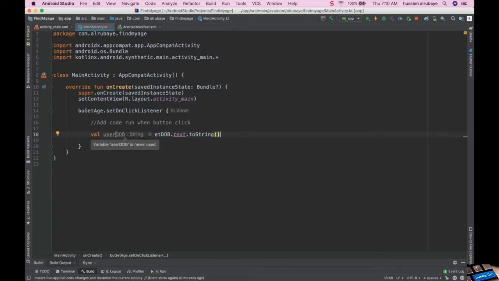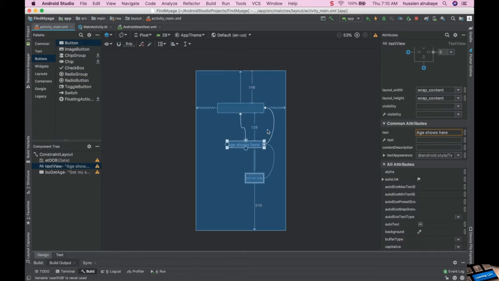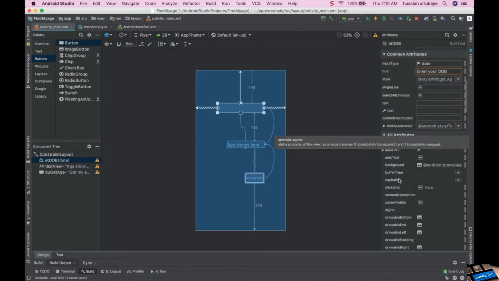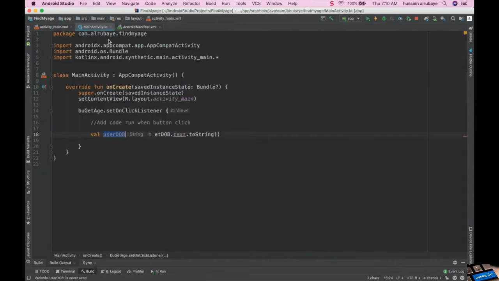So now what I'm doing here, I'm saying, hey, get whatever user input is in the date of birth field. Whatever the user put here, I just read it by calling the object name or object ID dot the property. If you want to read the hint, you say etDob dot hint. Because I want to read the text, I say etDob dot text. So now I have a user DOB here.